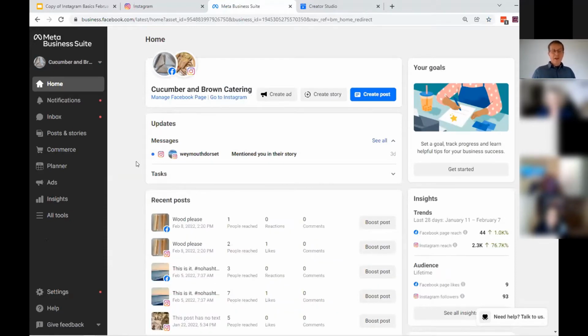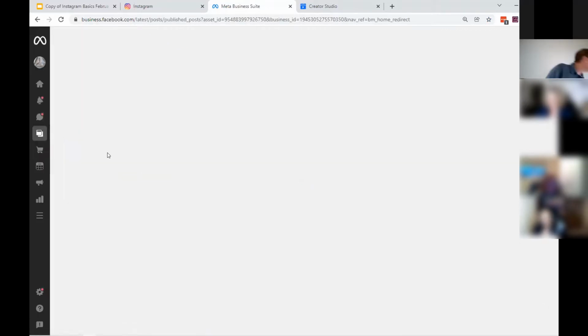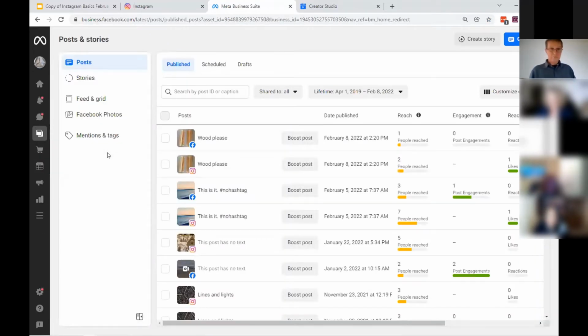What it's showing me is a whole load of information about the posts that I put out there. Down the left-hand side, it says notifications, inbox. You can manage your messages and your comments. It allows you to see posts and stories. So I go down to posts and stories. Again, you can get more information on that. There's a whole wealth of different things here.